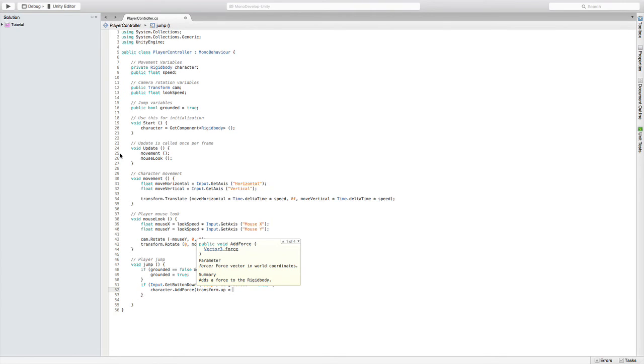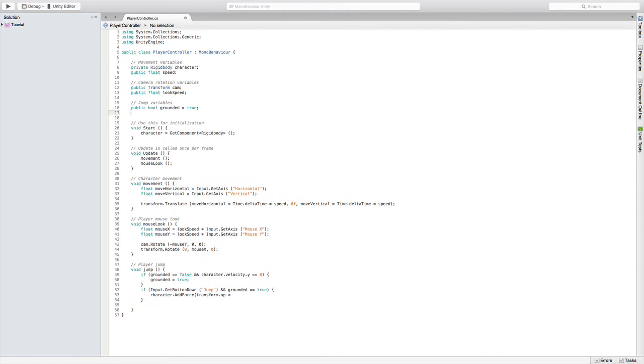So I'm just going to create a new variable. It's going to be a public float. And I'm just going to call this jump power. And then for our add force, we're going to multiply our transform.up by jump power. And then we're going to close that off. And then we're going to set grounded equal to false.